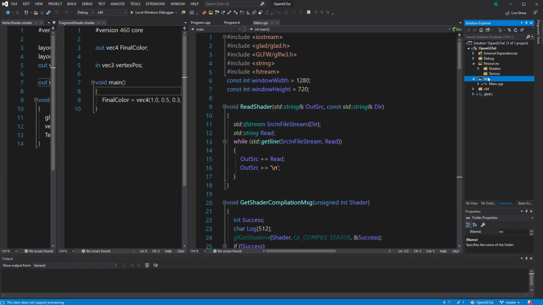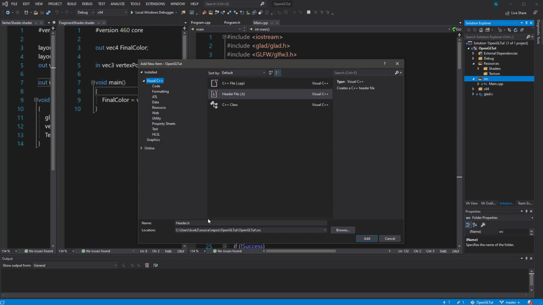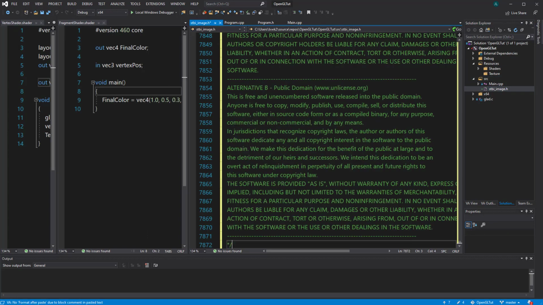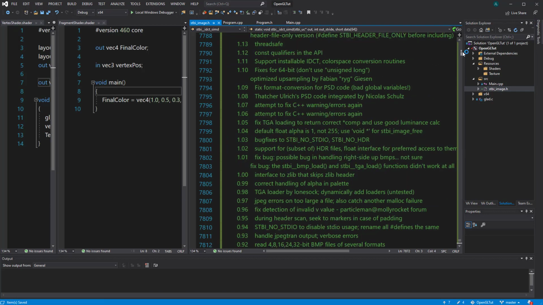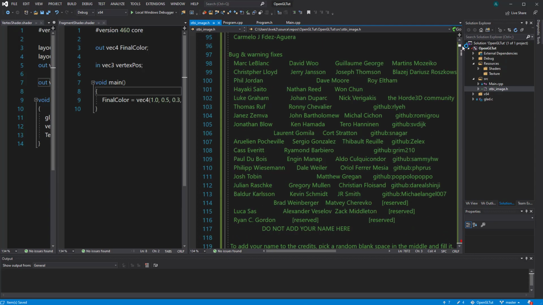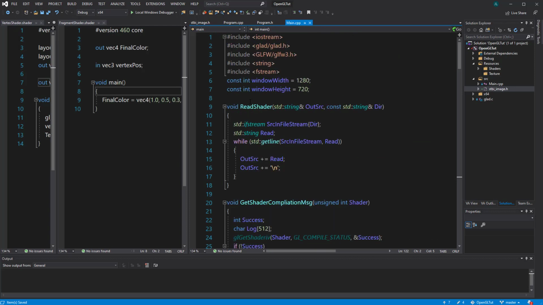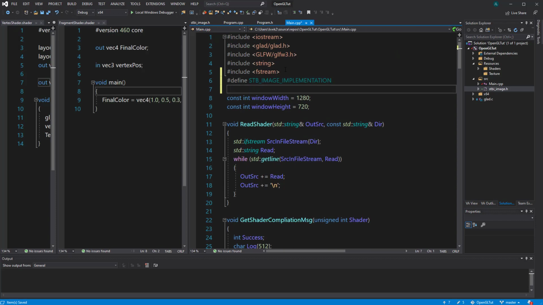Then here in the source folder, I'm going to add a new atom and name it Stbi image, and hit add. That's going to add it in there. Inside of it, I'm going to paste everything I copied over. To use it, it's going to be fairly simple. All we have to do is scroll to the top and copy that define, to define it before we include this header. So we're going to go back to main, define that, and then hash include Stbi image.